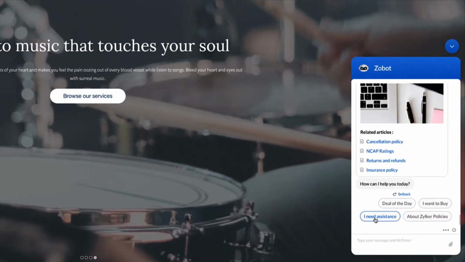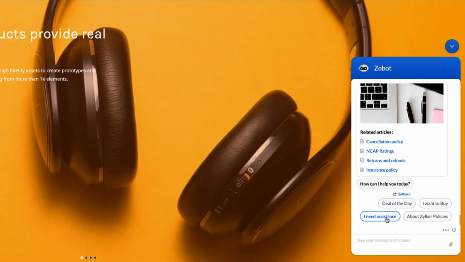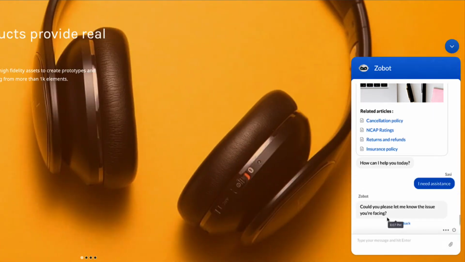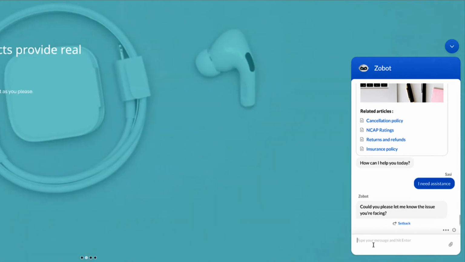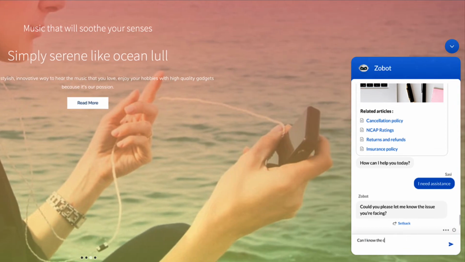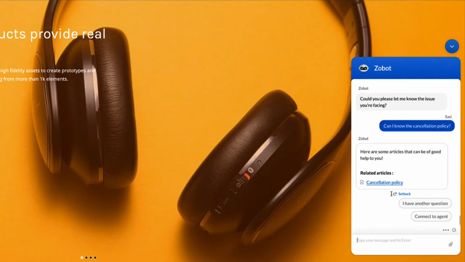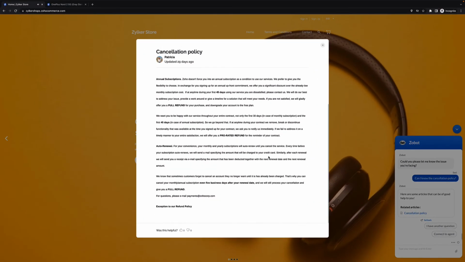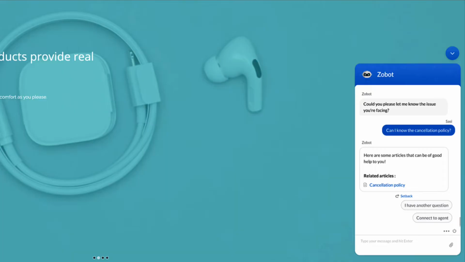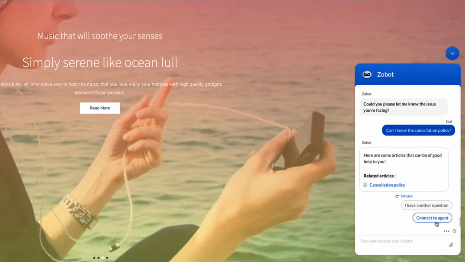So next, let's go ahead with the I need assistance flow. Let me type out the issue. Maybe, can I know about the cancellation policy? When I asked a question, the bot replied to me with an article. This is the autopilot feature. You can avoid repetitive and general questions by implementing the autopilot feature. I'll explain in detail while we're building the bot.